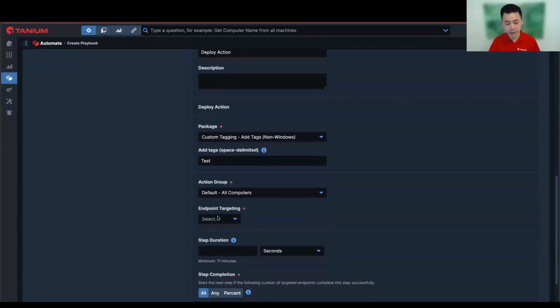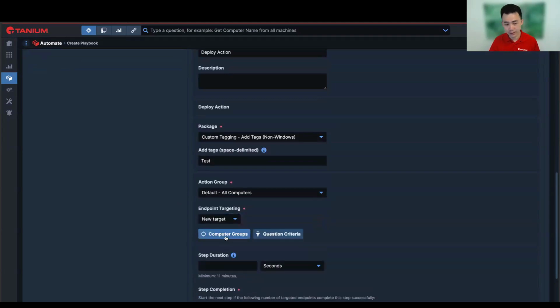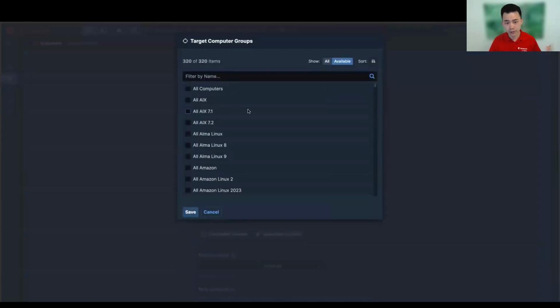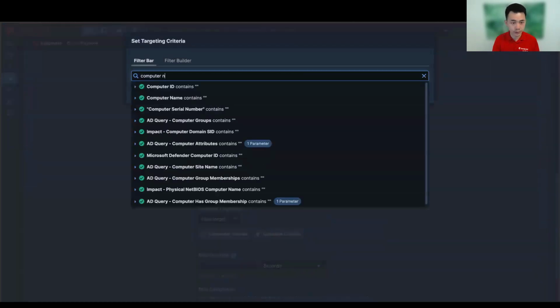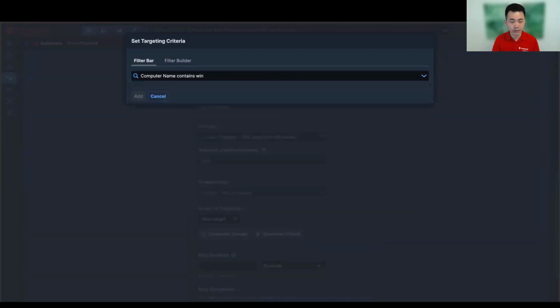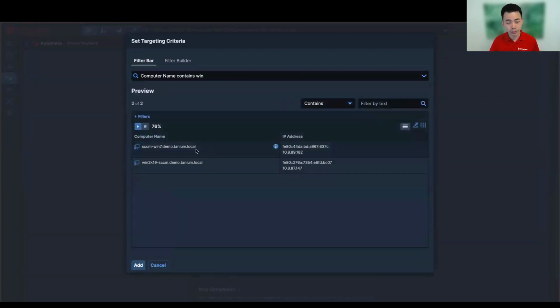I can select my targeting, right? So I can select both computer group-based targeting, whether that's all computers or Windows or any computer group that you may have created yourself. I can also do question criteria-based targeting, right? So if I want to do computer name contains win, I can see a preview of all these endpoints that are online right now that would satisfy my targeting criteria if I were to run this playbook right now.